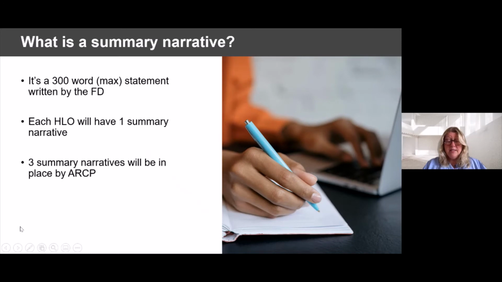The practicalities of writing this summary narrative are simple. Each HLO will require a 300-word maximum piece that explains the rationale for the selection of the evidence provided.